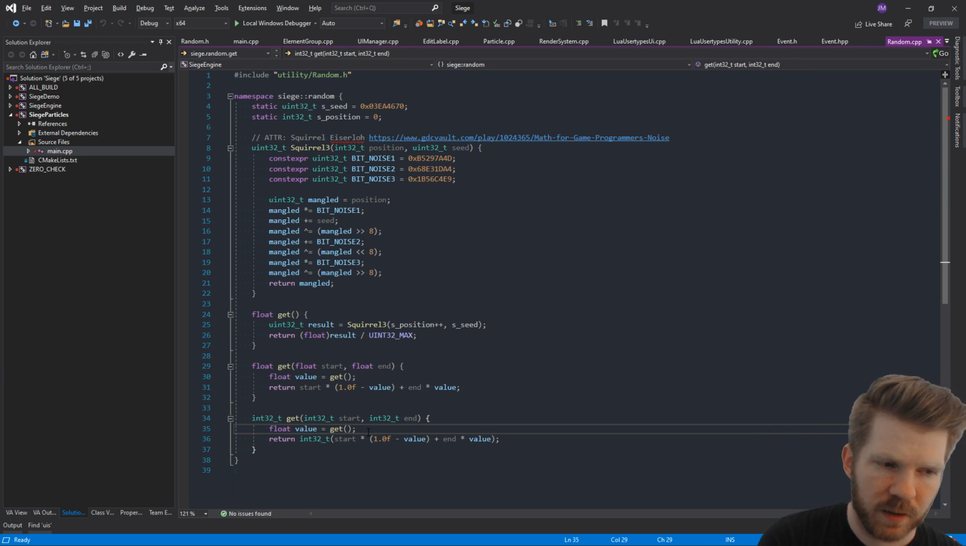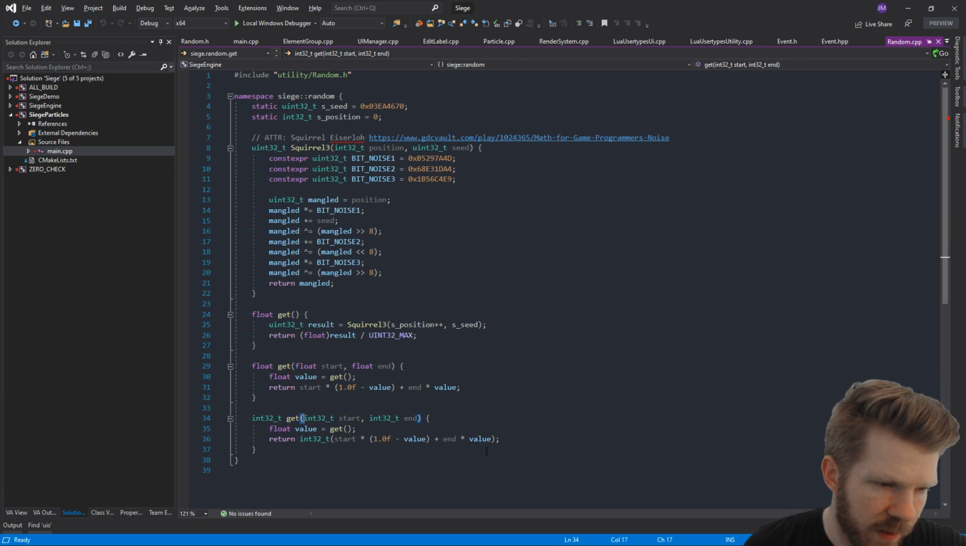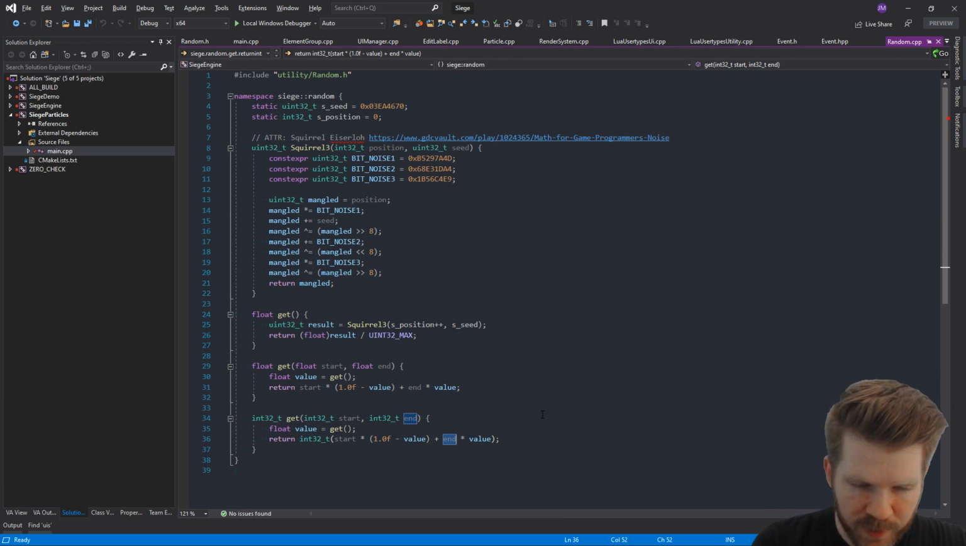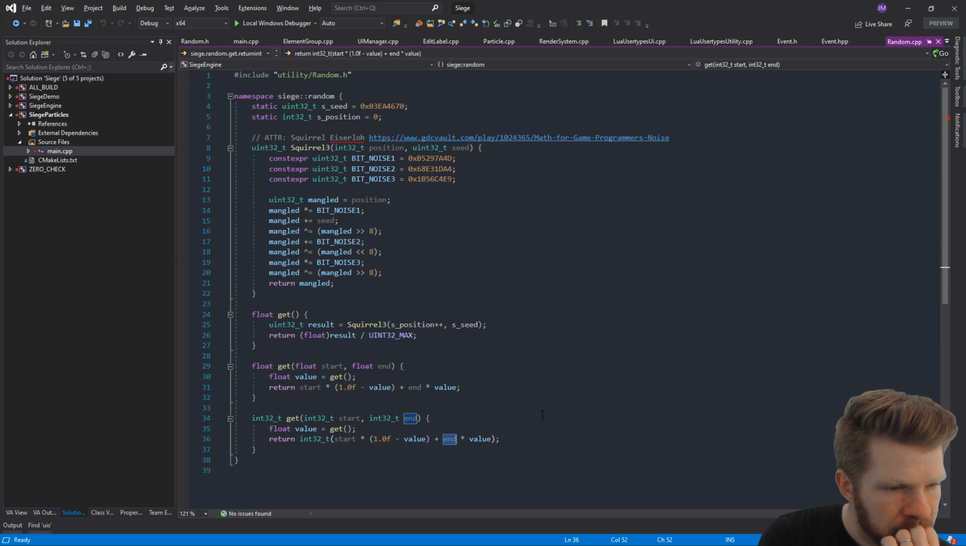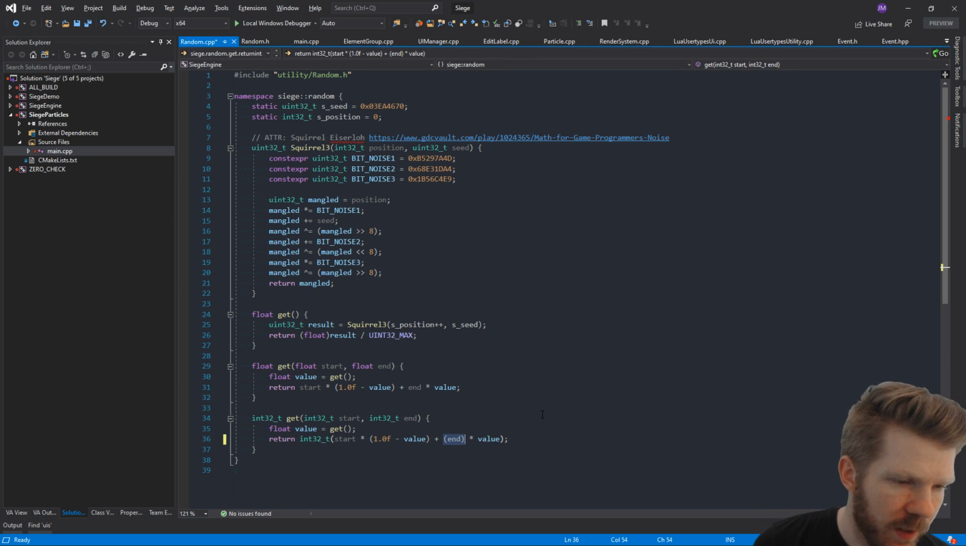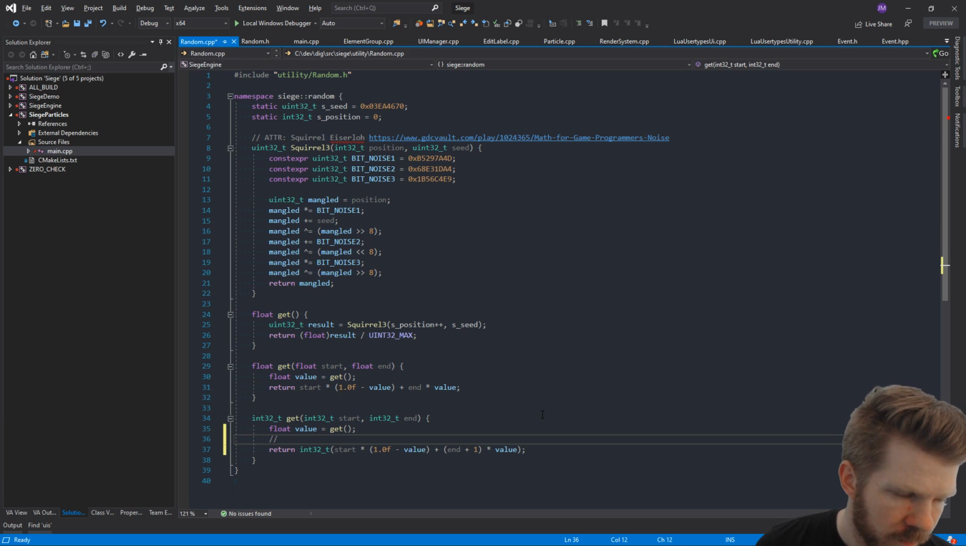I was thinking, to get this to be inclusive, in this get function here, we could just add 1 to end, right? I don't know if I like that though. It would technically work. I don't know. For now we'll do that, plus 1. And I'll make a note here: make end be inclusive.